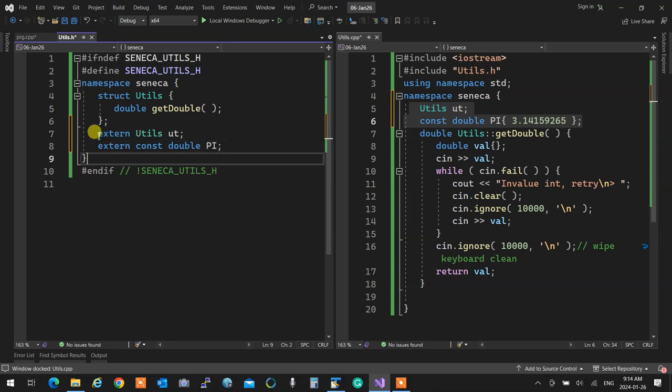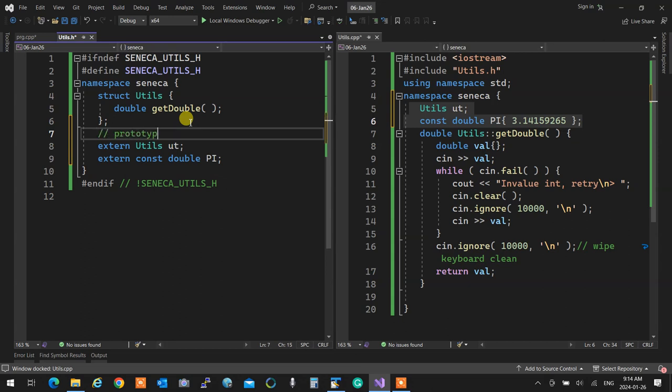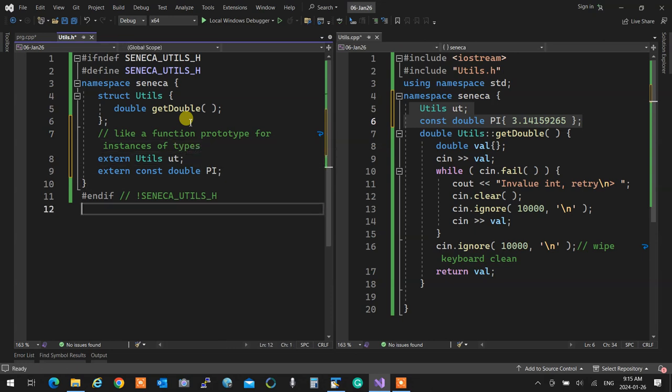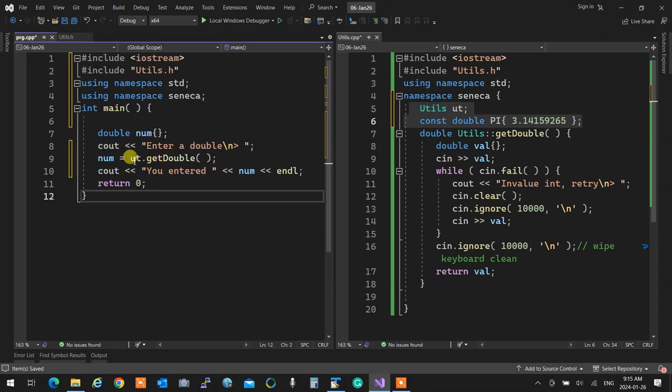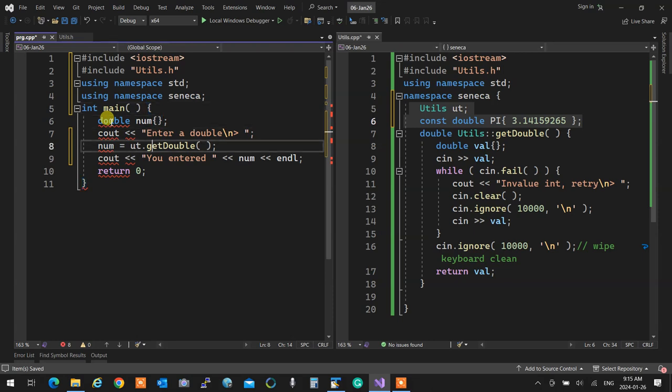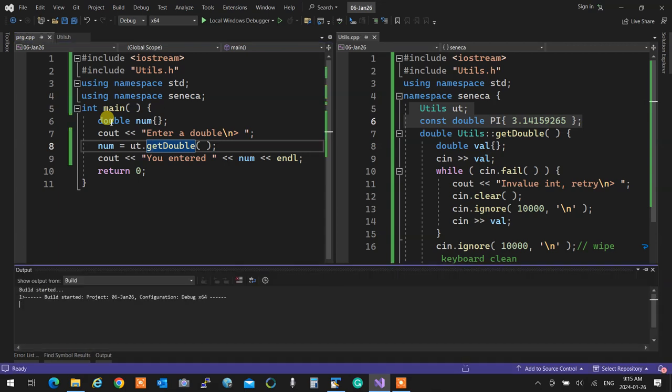So when you write extern over there, that means this is not a declaration. I'm just letting you know that there is a utils somewhere, introducing it to you, so the compiler won't give you an error. It's exactly like a prototype for variables, for instances of types. Any instance of a type can be an external thing. Now, in my program, ut actually means something. Why? Because in utils.h, I'm saying there is a ut of type utils, use it. And when I call it, it's going to call it, and life is beautiful.